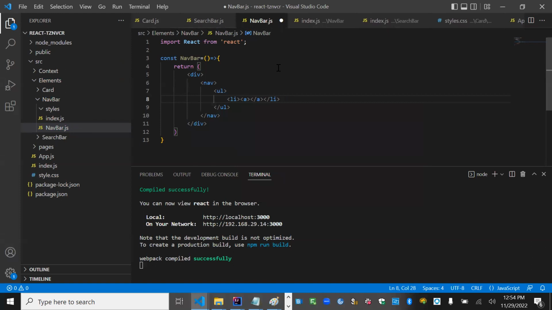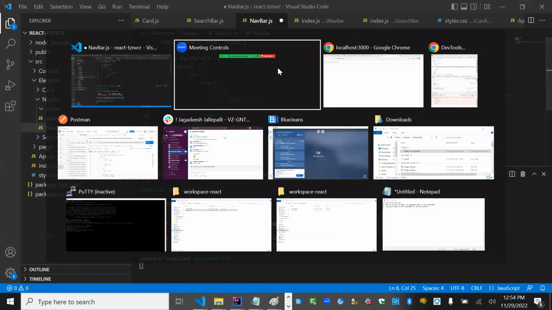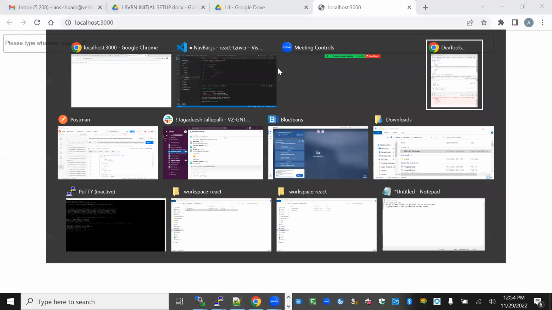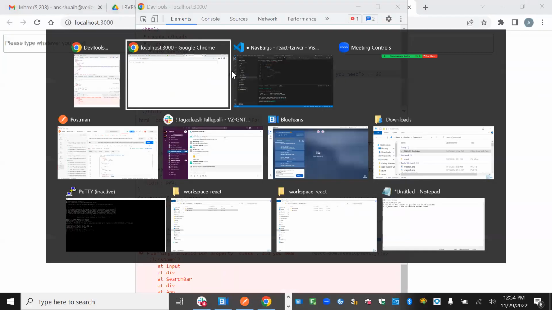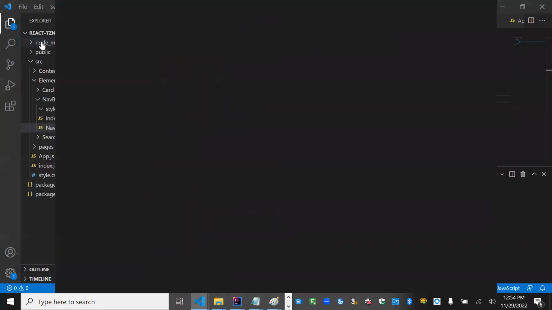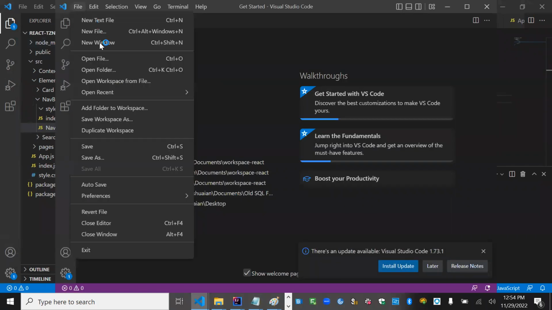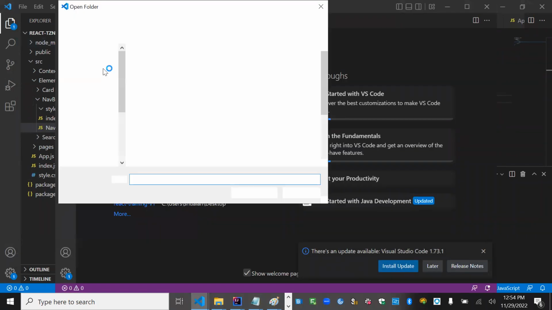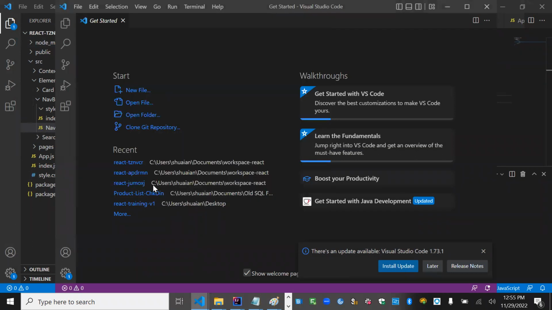We don't need our home to be here. Actually, we don't need all these things. What we want is, what was it? I forgot the design. Okay, let's first open a new window.